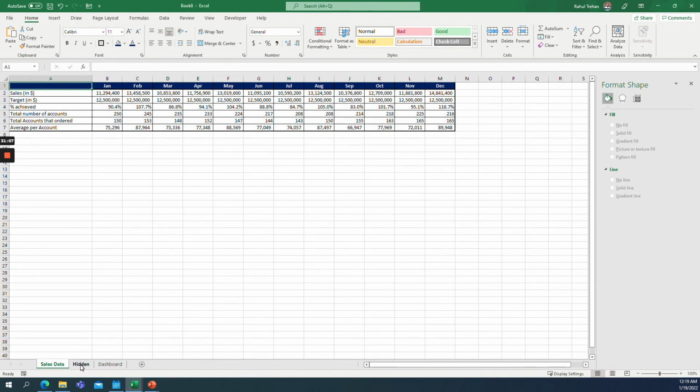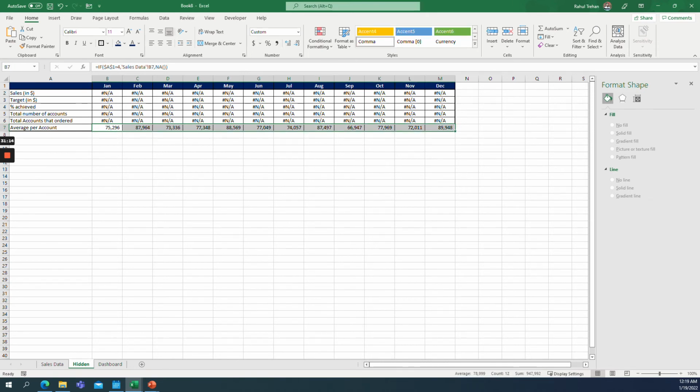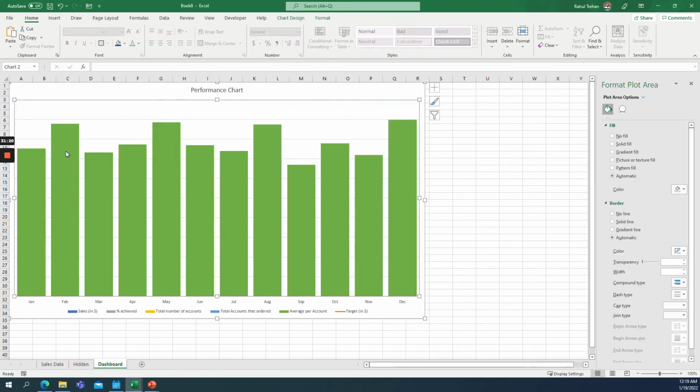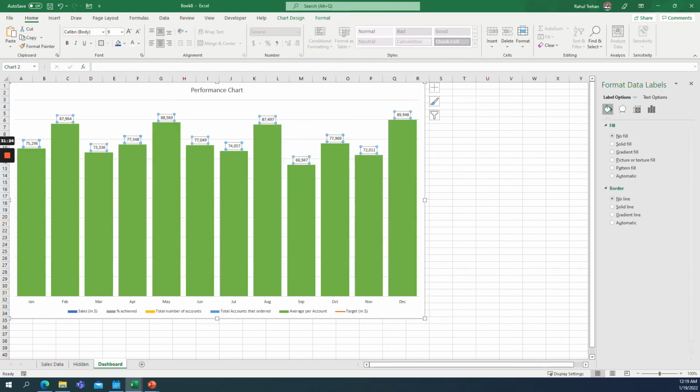Now, if I change it to maybe number 4, I'll have the last chart, and maybe let me just keep it again a bar, a simple bar, which is already there. I'll simply add the label, or probably let me change the number to thousands. I'll change it to thousands.